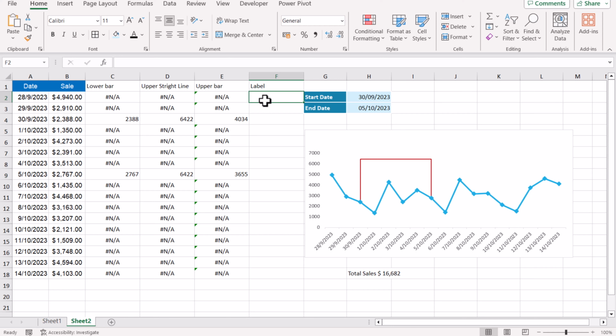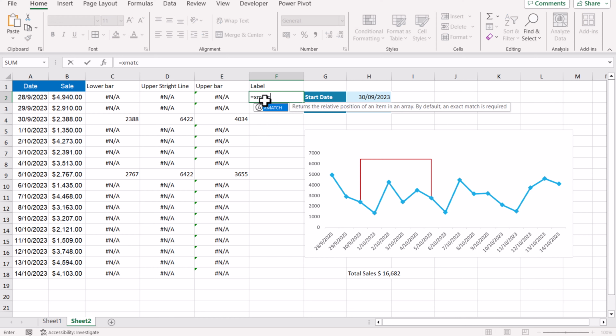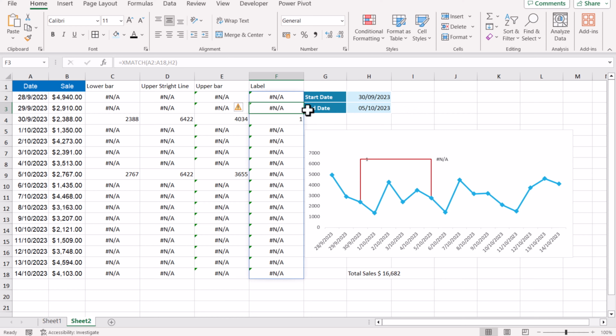Okay. If I just apply the XMATCH formula, what is the lookup value? All of these are my lookup values. What is the lookup array? This is my lookup array, and hit enter. Sorry, I used the start date. I need to use the end dates. Now we need to show, instead of this one, we need to show this value.